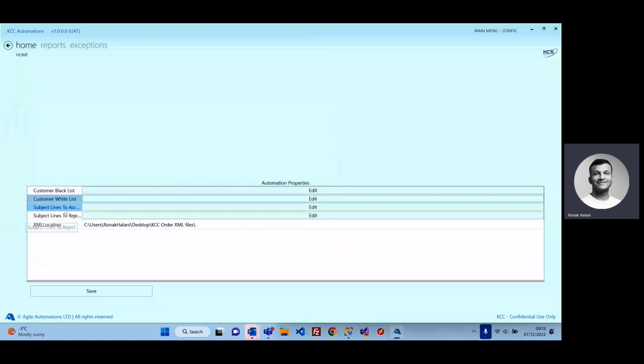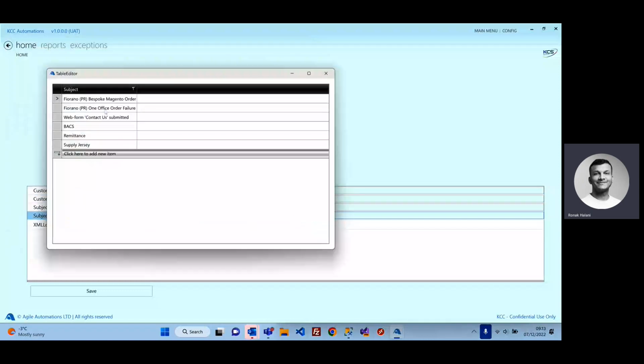Subject lines to reject. We may want to add certain items in this one. So these are the specific subject lines. If any email contains this subject line, then the bot will know that it's not an order or it's not to be processed, and it will leave it untouched.